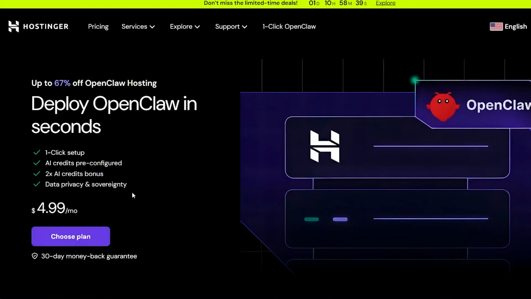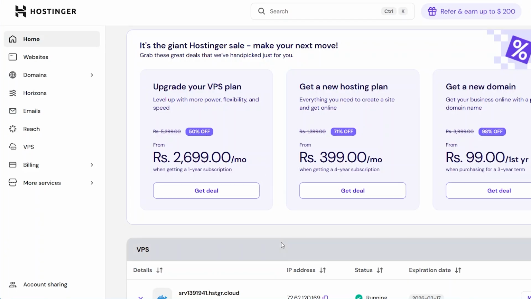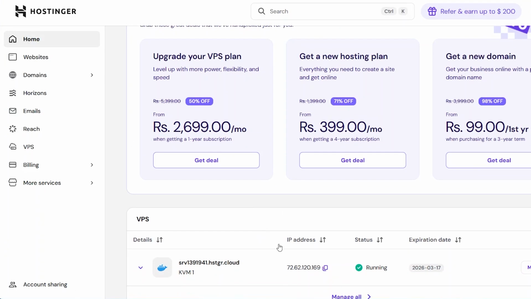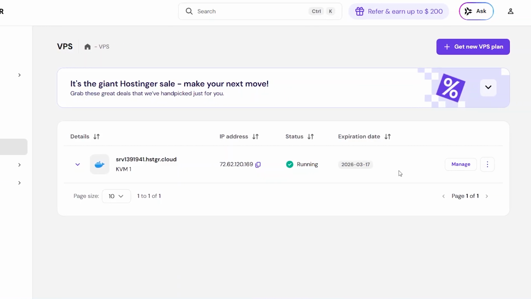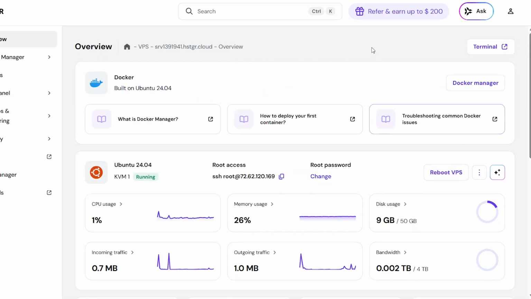And then after the whole payment process, you will be taken over to this place. So here you are on Hostinger, and then this is your space. So what you're going to do is you are going to go over here to the sidebar, and from here you're going to go all the way down to VPS. So click on VPS, and then you're on VPS. Here, you're going to go down to the bottom right on the manage button. So click on manage, and then this will take you over here to the overview.